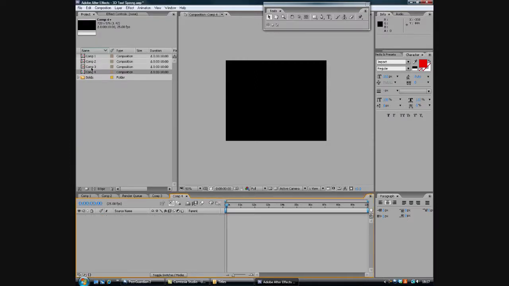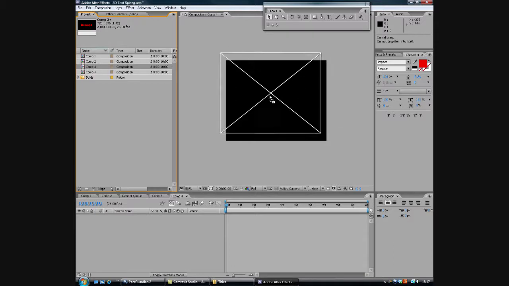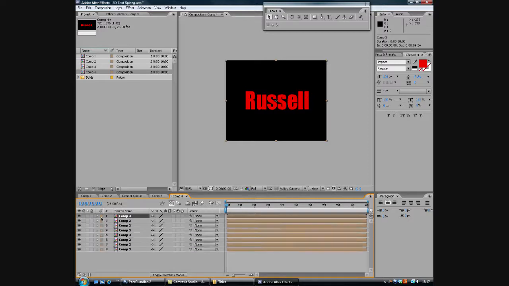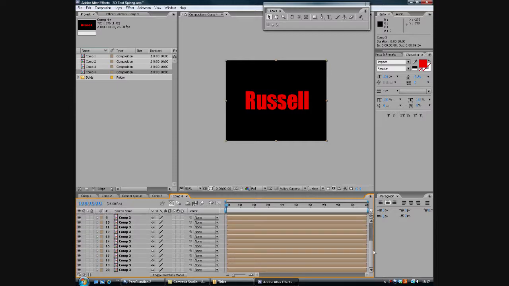Okay, so now we've got comp 4, and we want to drag comp 3 into comp 4. Just line up, there you go. So you want to work in comp 4 now. Basically now we want to duplicate this. Highlight your comp 3 in the bottom bar and press Ctrl D, and you can see it's created a new layer, the same thing. You want to do this about 20 times.